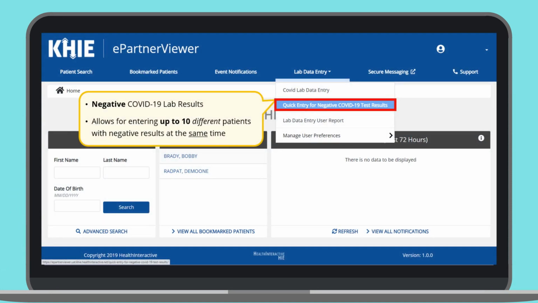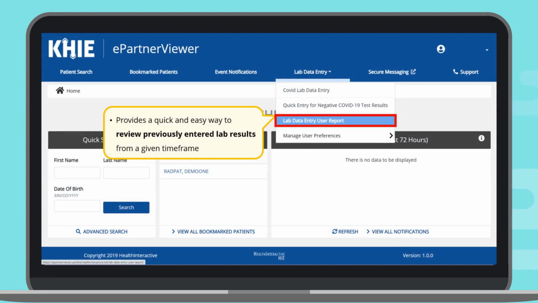Next is the quick entry for negative COVID-19 test results. This option is best utilized when you are entering negative COVID-19 lab results. It allows you to enter up to 10 different patients with negative test results at the same time. Please note, quick entry for negative COVID-19 test results is covered in a separate video. The Lab Data Entry User Report provides a quick and easy way for you to review previously entered lab results from a given time frame.